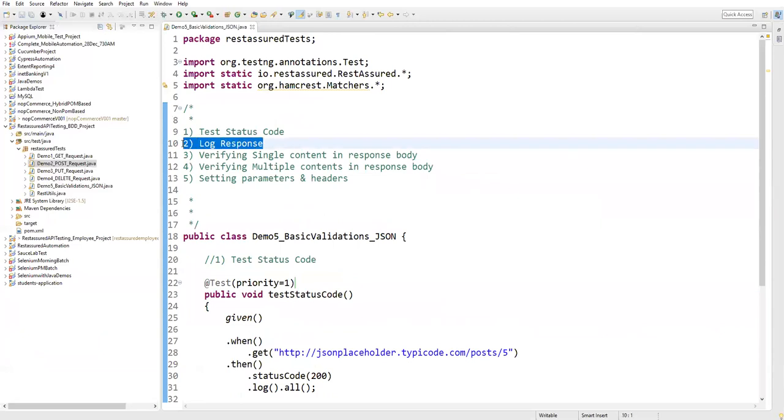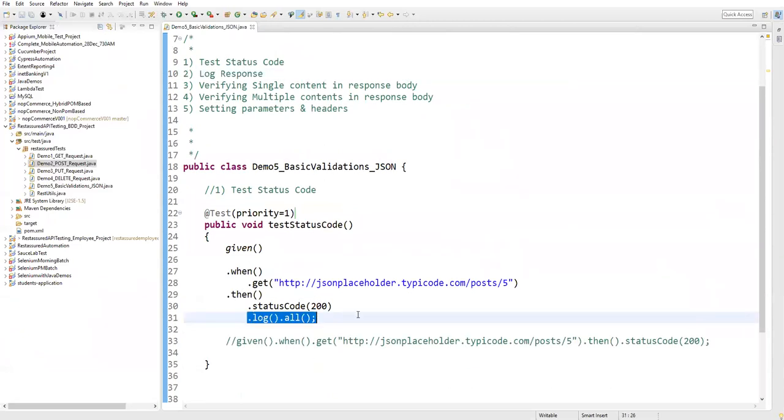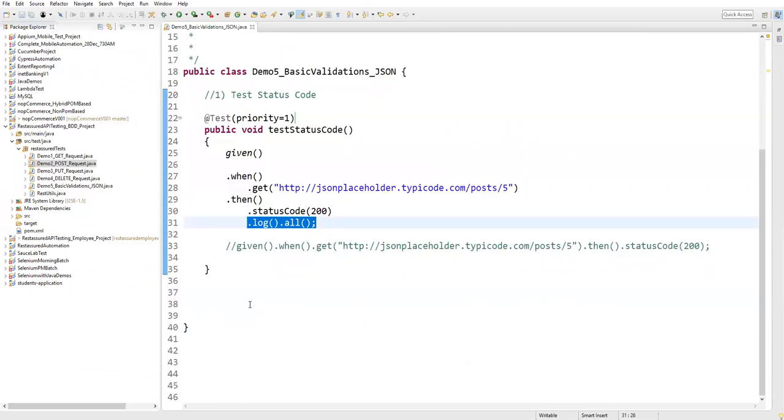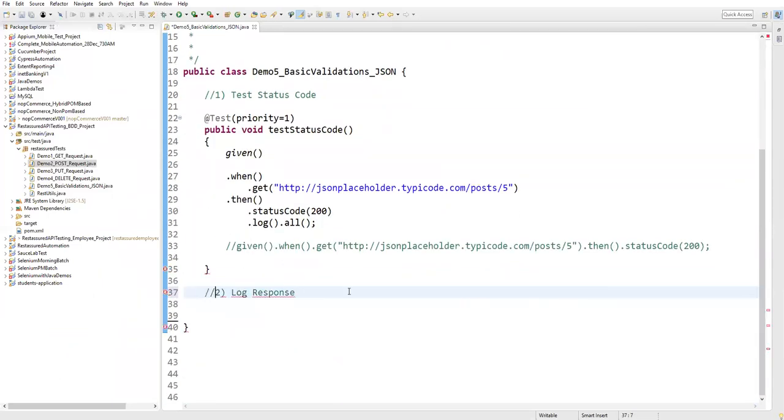I want to just print the log response just like this, log.all. So for that I'm creating one more test, the next one is log response. To demonstrate this, I'm creating one more test method, that is public void test logging.